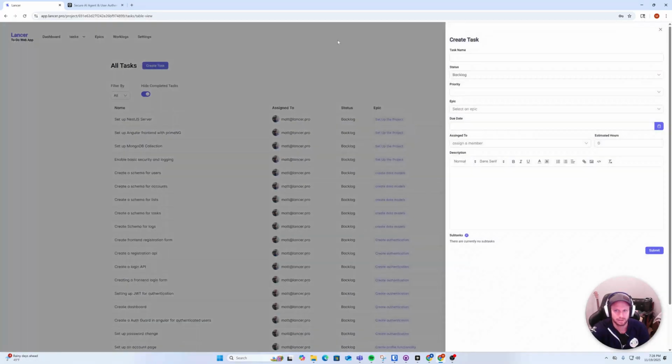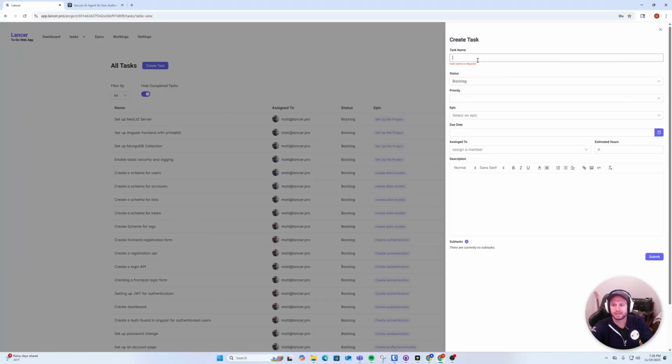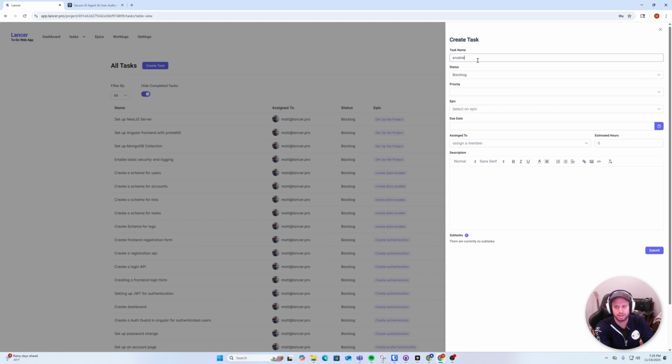And then what's next? So we've created it. So then we need to enable the ability to edit lists. Users should have the ability to edit a list name.